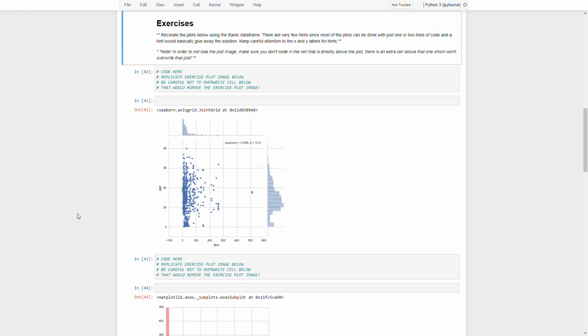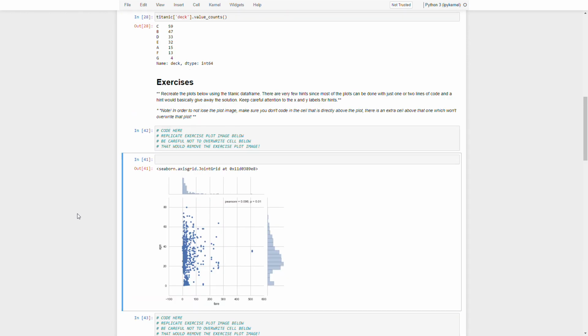Alright, let's start with exercise 6. First one is: recreate the plot below using the Titanic data frame. There are very few hints since most of the plots can be done with just 1 or 2 lines of code, and a hint would basically give away the solution. Pay careful attention to the X and Y labels for hints.